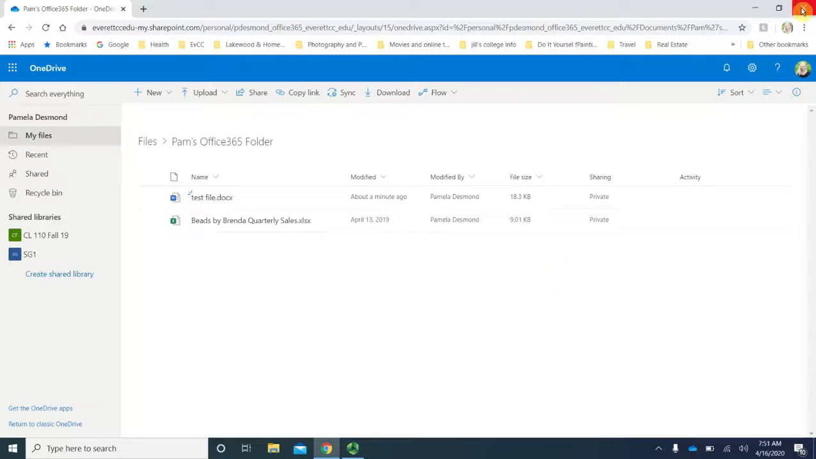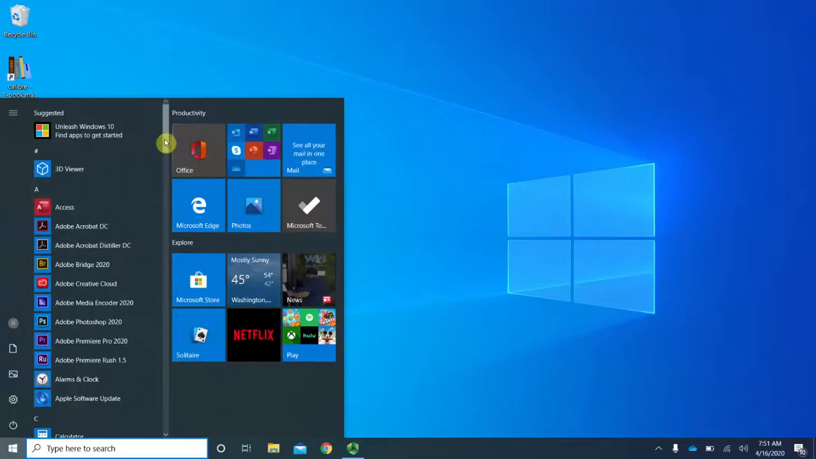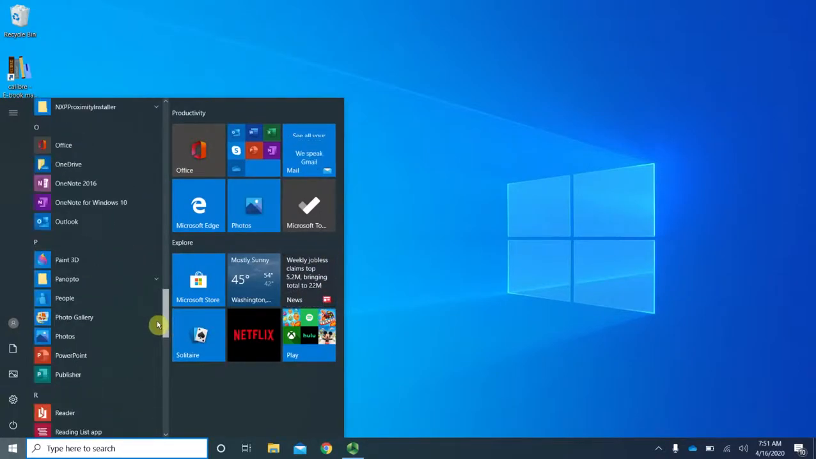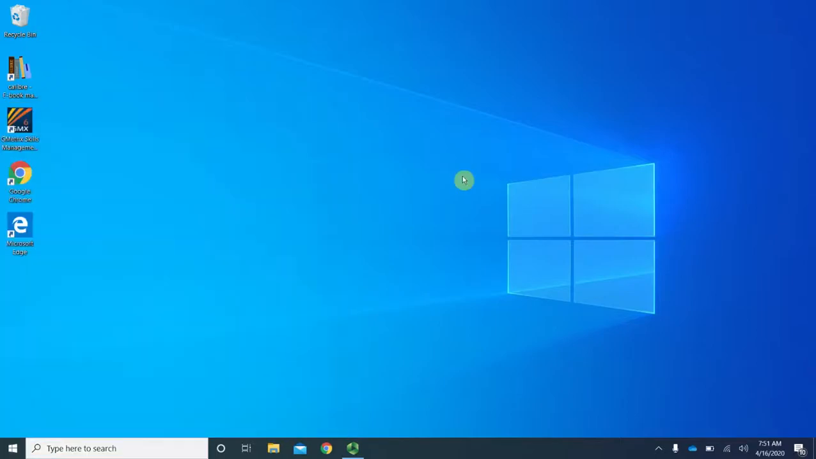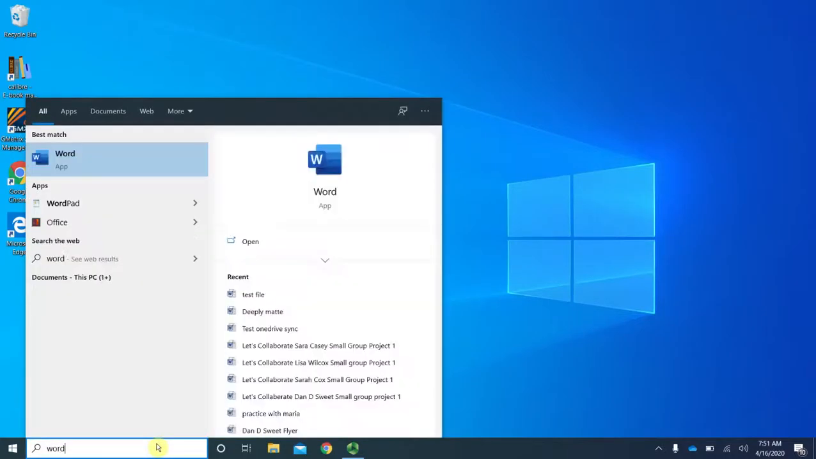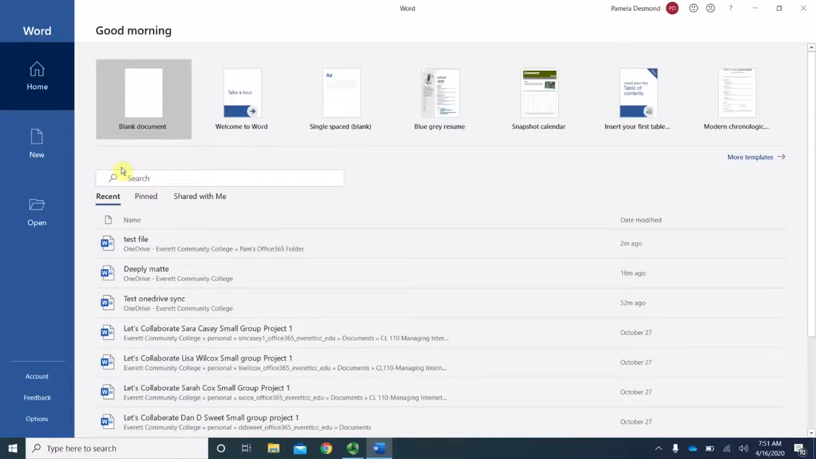What you want to do is check a couple of different things. You want to log into OneDrive.com and make sure you're signed in with your account. Then you want to go down here and scroll down to OneDrive and make sure you're signed in using the same exact account. Okay, and then you want to open up any one of your Microsoft products. Once you sync one Microsoft product, they're all synced.